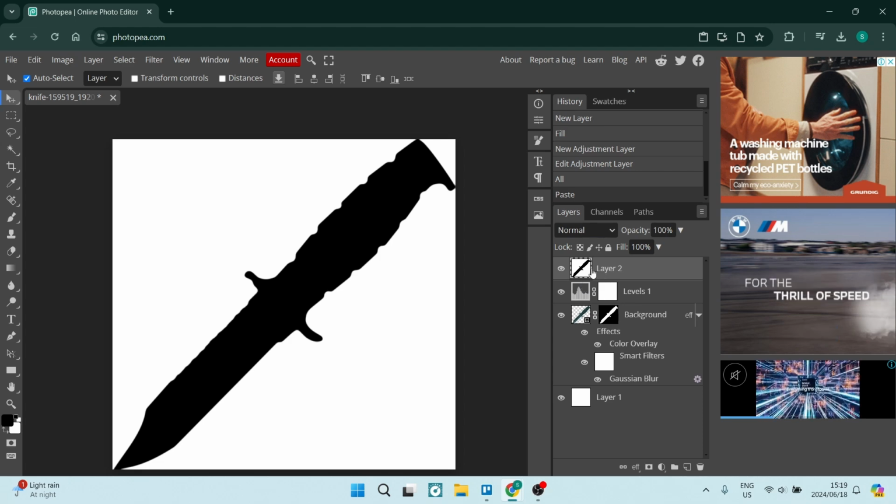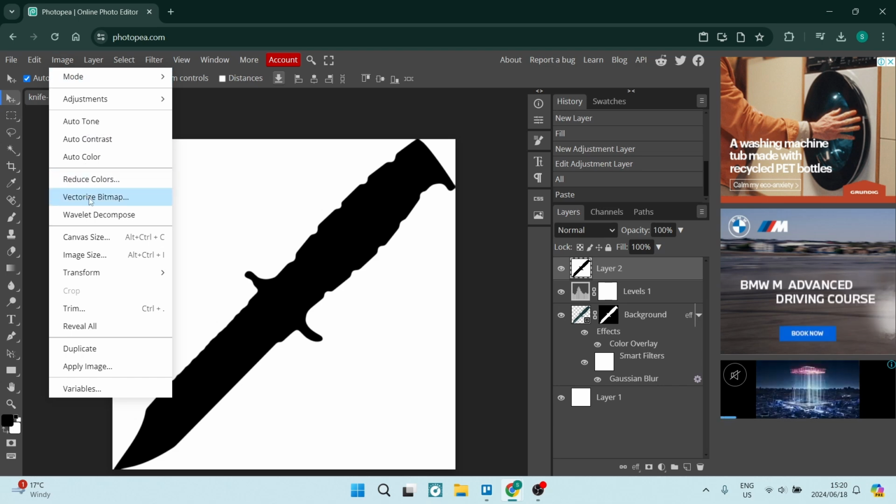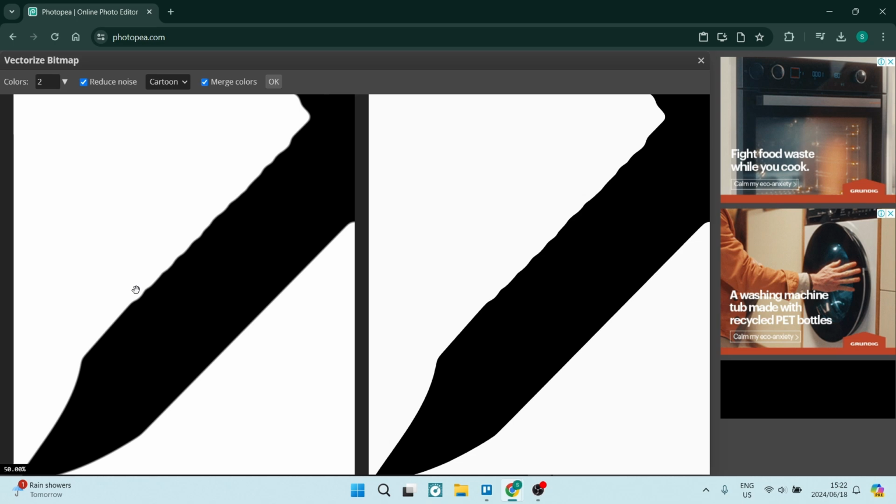So that's layer 2. From here you're going to go up to image, and we're going to go all the way down to vectorize bitmap. And once this is open, you'll have the option up over here where it says colors, and what you want to do in here is you want to reduce that number to 2, and you want to select reduce noise, and you will see your current image and you will see the result after these changes have taken effect, and you can actually review this. Here you can see the before and the after, and there's quite a bit of a difference over there. We can now go ahead and tap on OK at the top of the page.